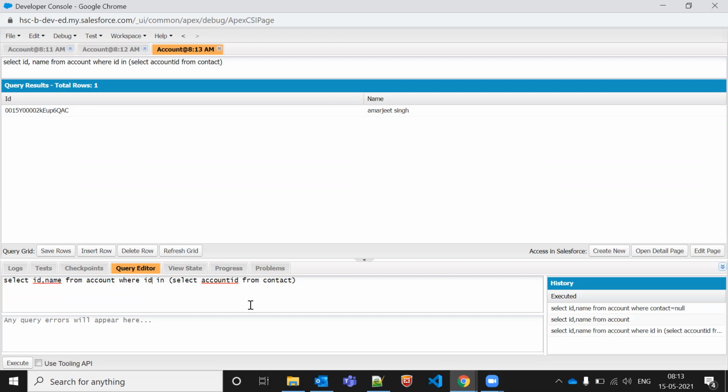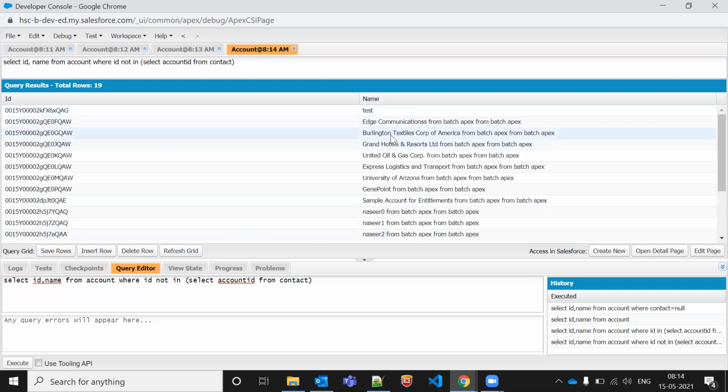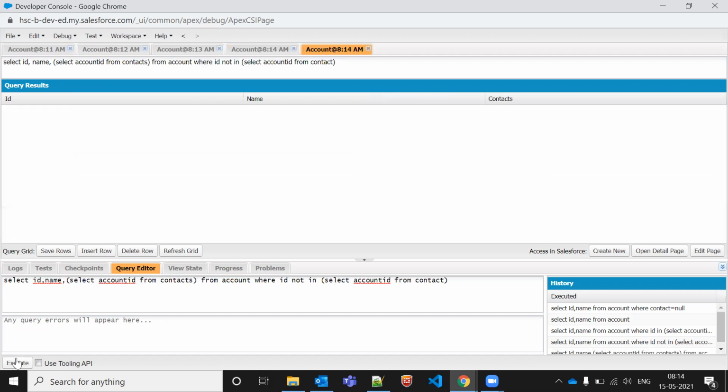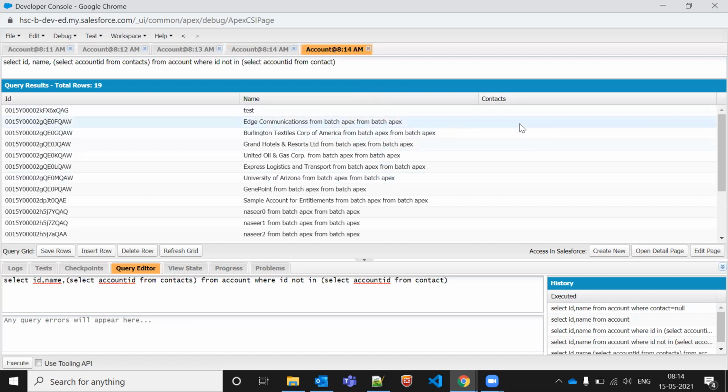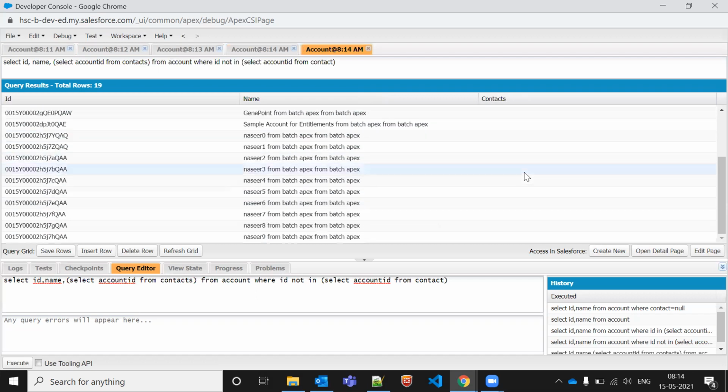So if I write not here, it will bring all the accounts which do not have any contact. How can I check whether we have a contact or not? I'll copy this query and make it a parent-to-child query, and I'll add contacts. See, all these accounts don't have any contacts under them.